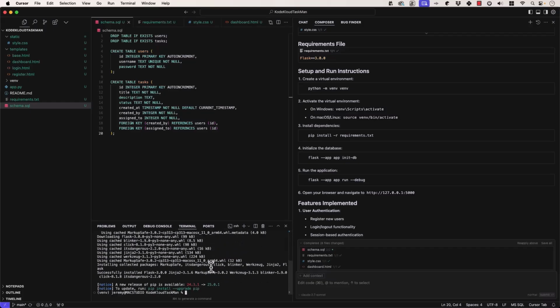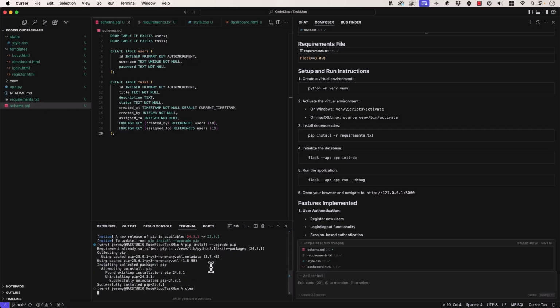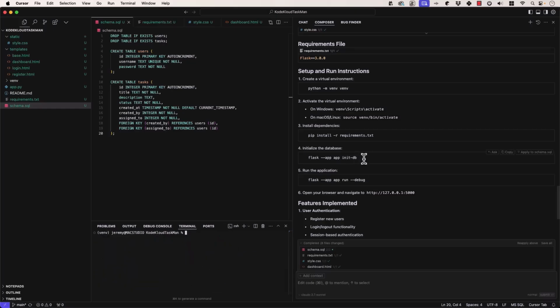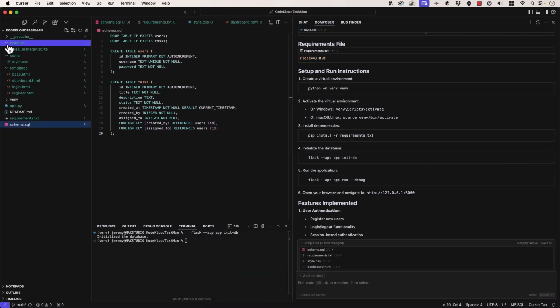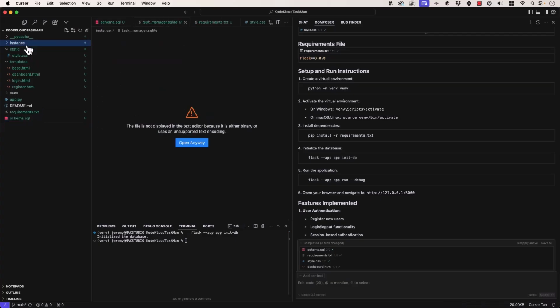And there we go. We now have Flask. I am going to do pip install --upgrade pip. Why not? All right. Next, it says flask --app initdb. Let's copy that. So that should initialize a database for us. And it says initialize the database. We can see instance. Here is a SQLite file.